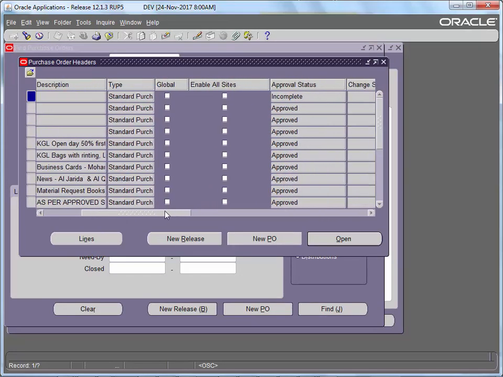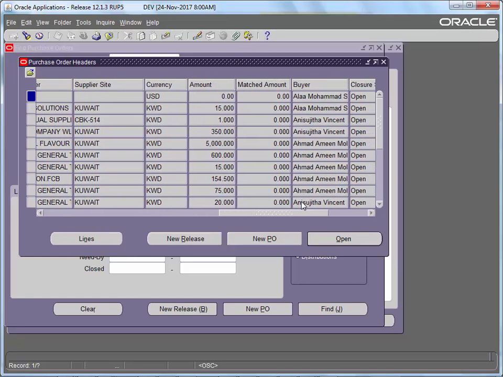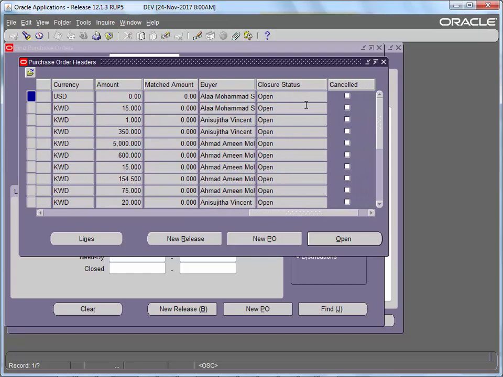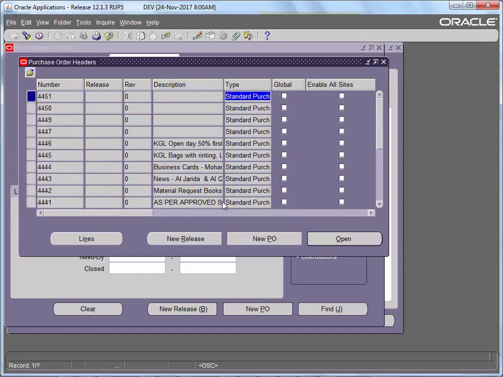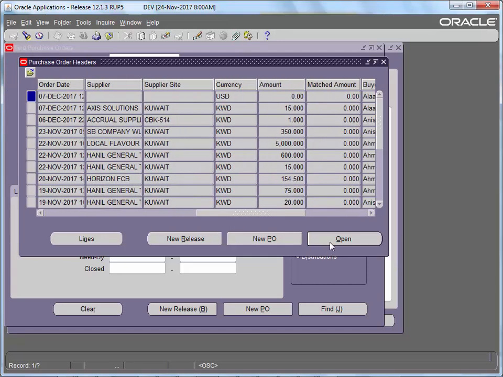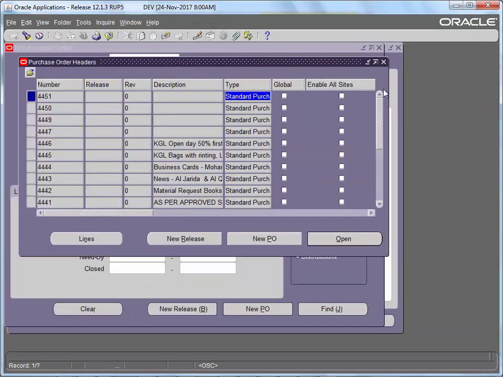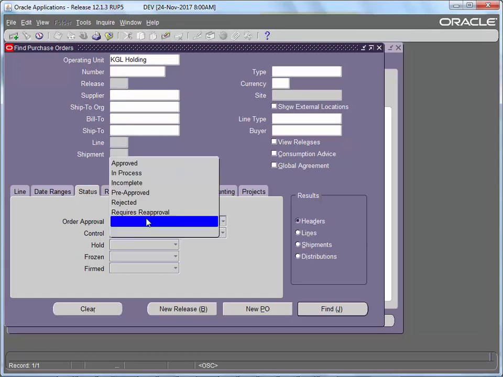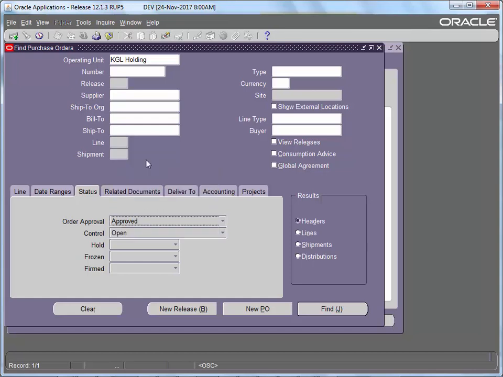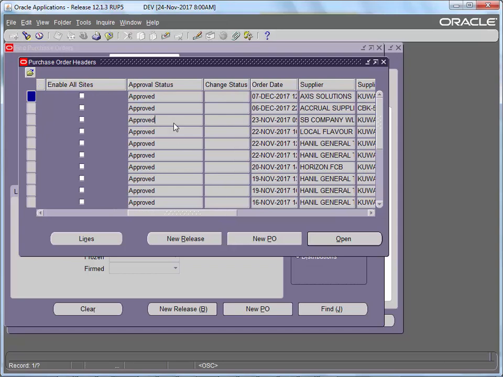Now you can see all these are open purchase orders. Closure status is open here, and you can export to Excel. Fine. So when you open this, for example, it is incomplete. So it will show also incomplete because it's open. So in the status I will add another search criteria as approved, like it's approved and still open. Press find, so it will show the approved and still open ones.